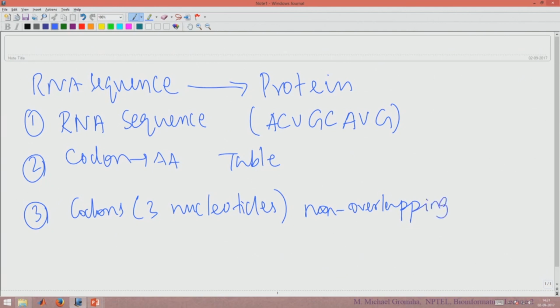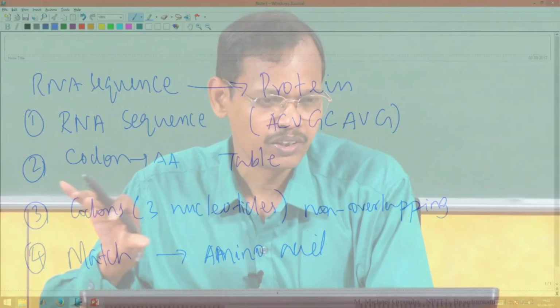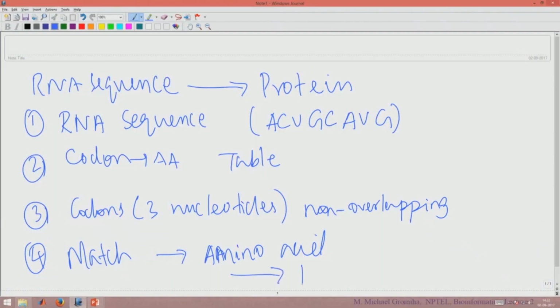Then we have to match the codons with the table, match the sequence and then finally obtain the amino acid. Then finally, if you do it till the end of the sequence, you get the protein sequence.